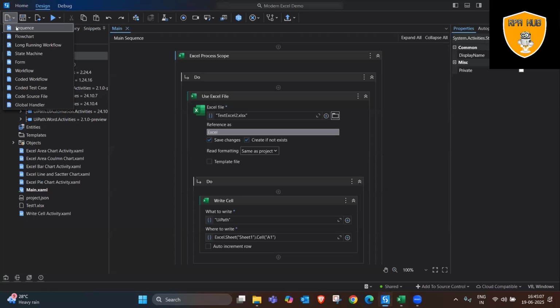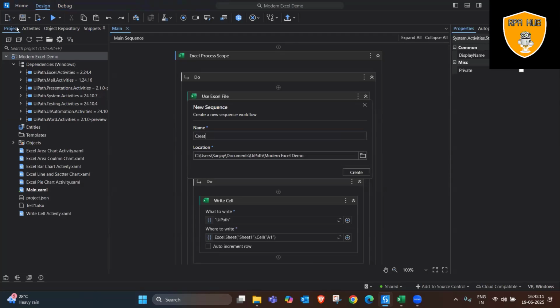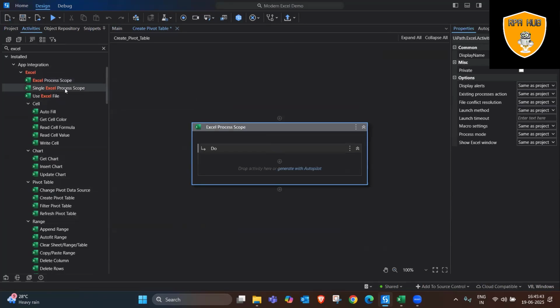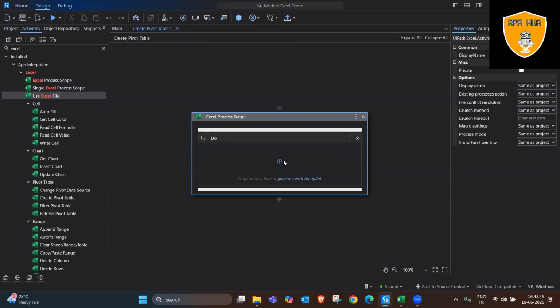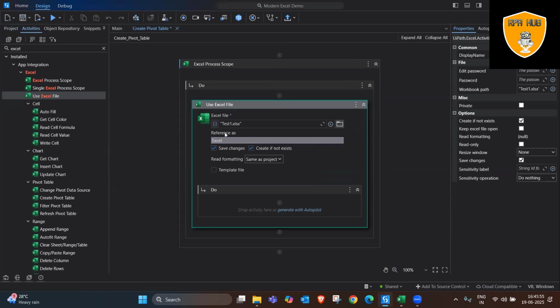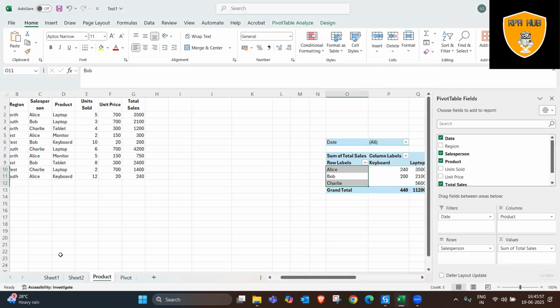To start with this, here we are going to create one sequence. I will add the sequence name as create pivot table. Here I will add Excel process scope and post that use Excel file. We'll attach the test1 Excel file for the data so that we can generate a pivot table. You can also see save changes and other details within this.